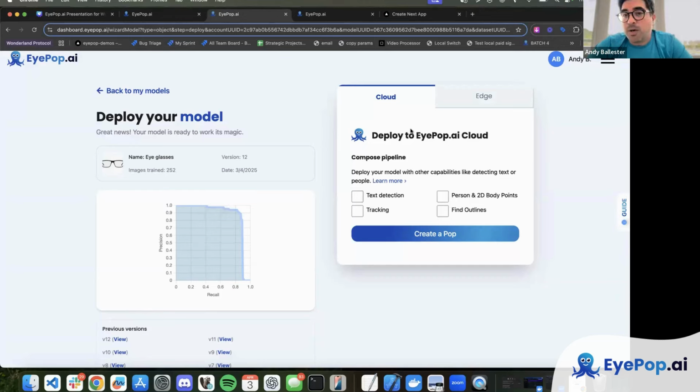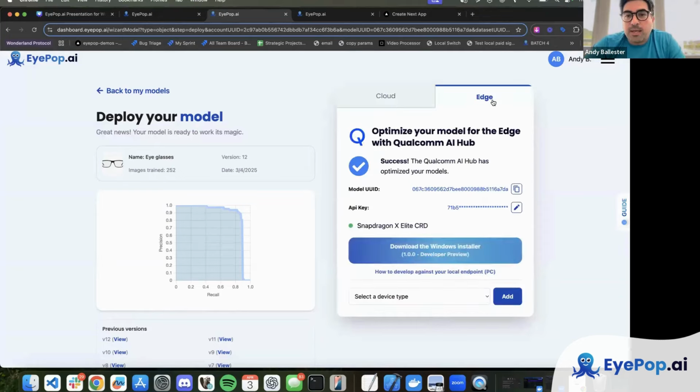When I deploy my model out to EyePop, I can deploy it in the cloud, and I can deploy it with other pipelines. I can say, hey, also give me a person with 2D body points. I want both things together because maybe I want to know if the person's wearing the glasses and understand its relationship to the face. They could have them off to the side or some other thing. I may want to find text on those glasses or track them separately. But I can go ahead and create a pop, and that deploys out to the cloud immediately.